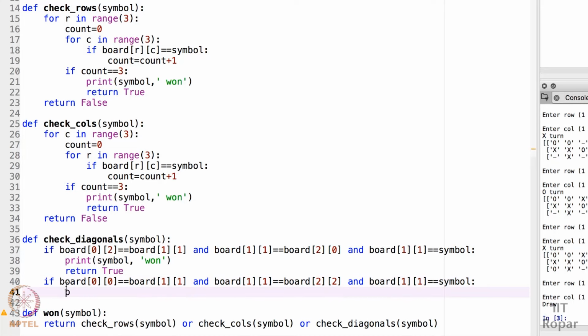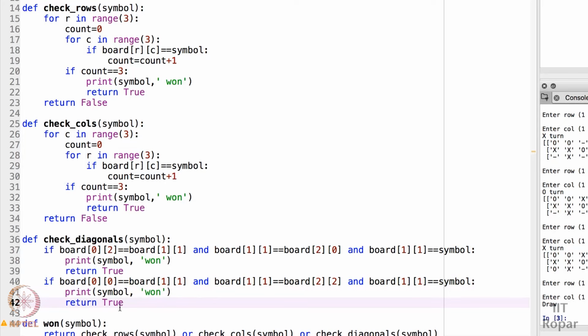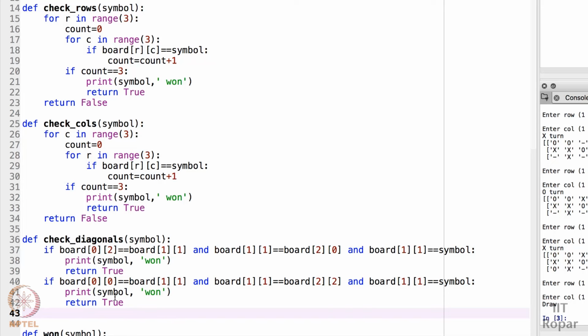Alright, if that is the case, then this is pretty much the same. So let me copy paste it. Copy, paste. In case both the cases didn't satisfy, then it means along the diagonals there is no winning move. In that case you have to return false.